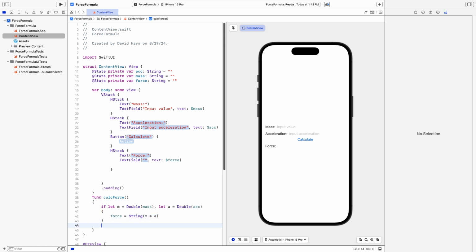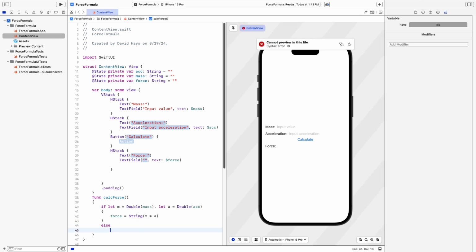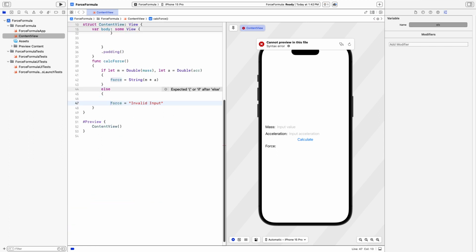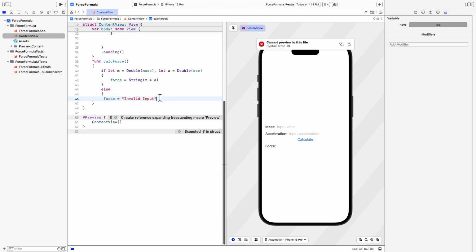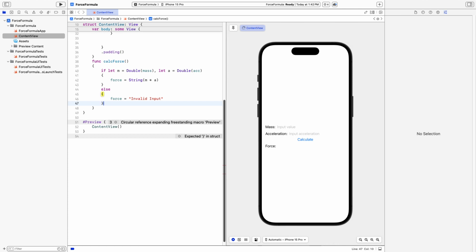Then else, this is invalid input. I wonder if I need the braces. I don't know. Let me test it and see. Force equals invalid input. Expected. I do need the braces. Okay, I was wondering. Circular reference. Boy, I hate when I press end, thinking it's Windows.